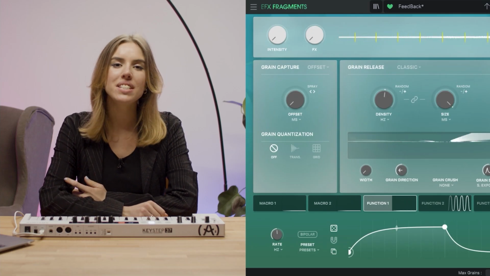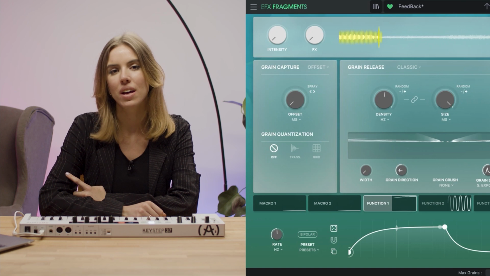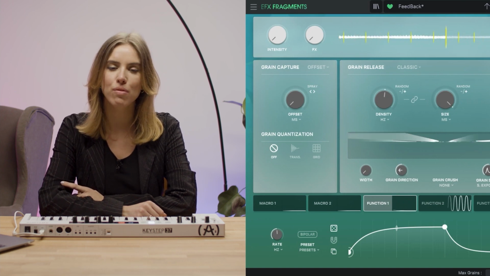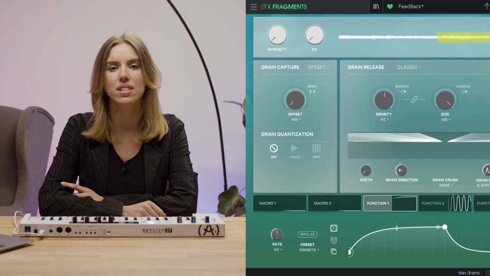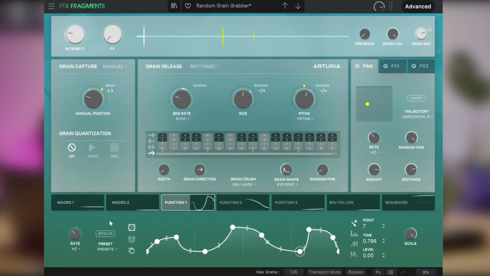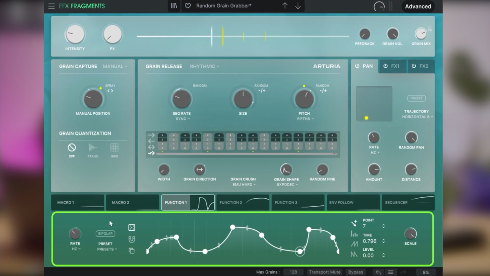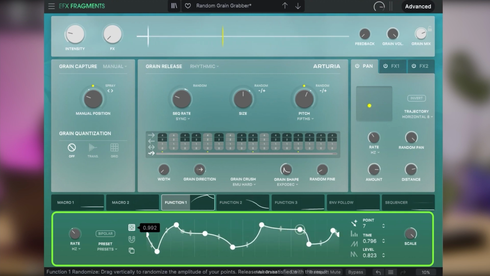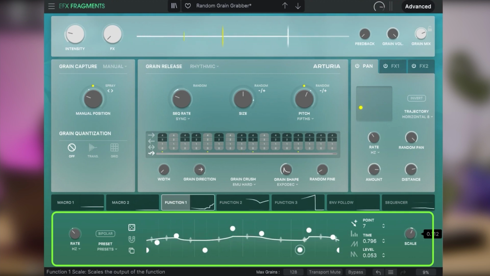We can hear that every time the function's shape reaches the top, it changes the value of the density control very rapidly, resulting in this interesting shimmering tone that matches the function's rate. This enhances our original sound by introducing movement into it. On top of that, each function generator comes with a few handy preset shapes to use as well as many editing options. This lets you change the shape from centered to bipolar, randomize the shape's amplitude, or change the function's scaling.